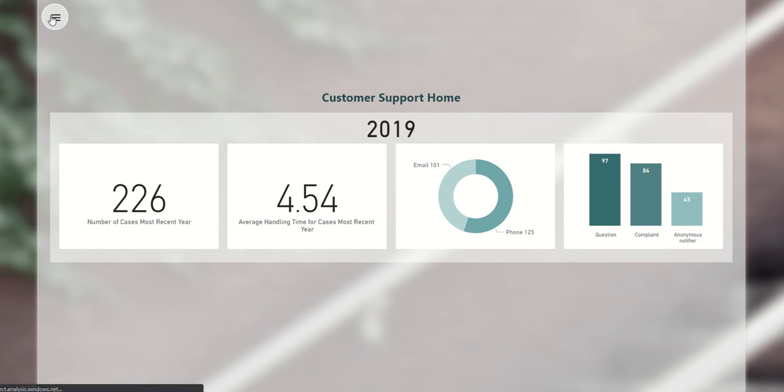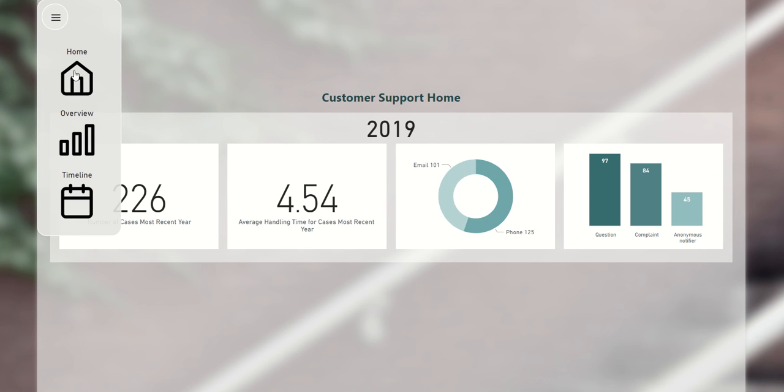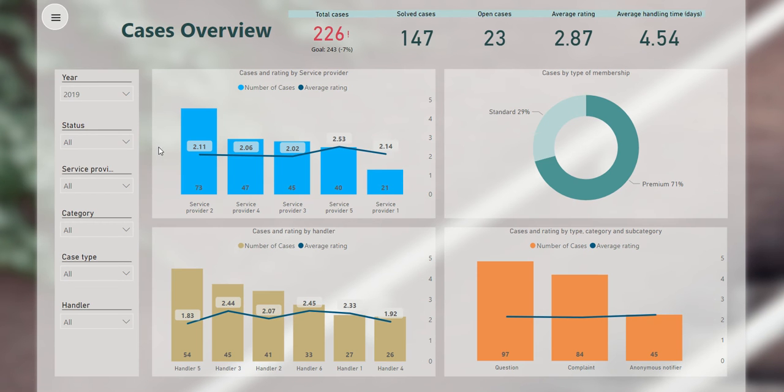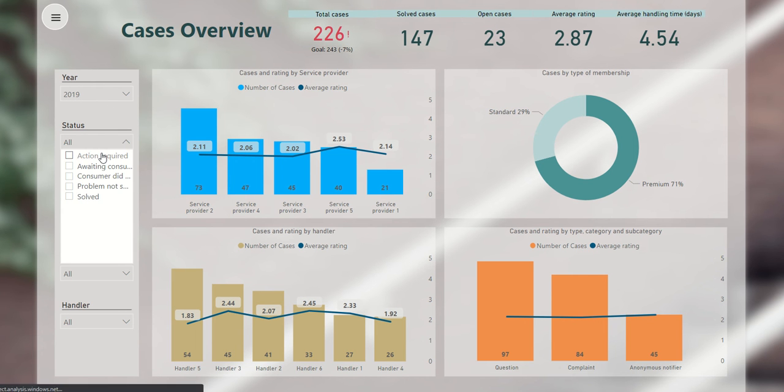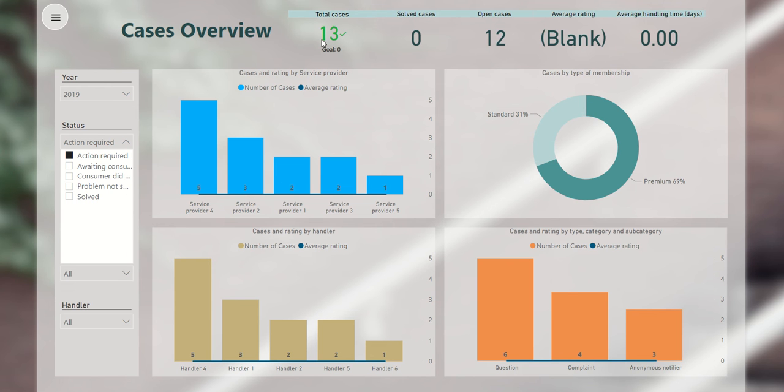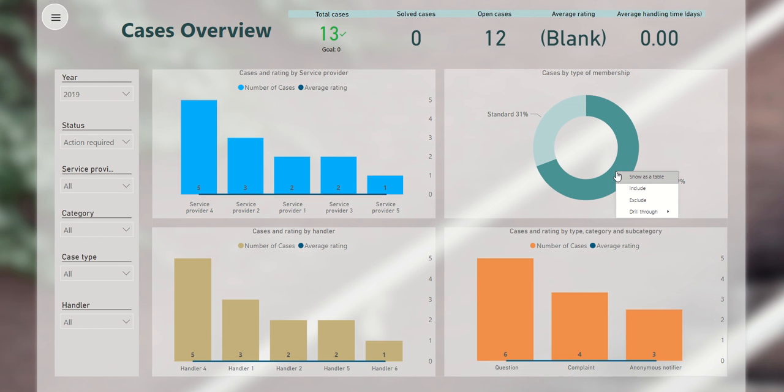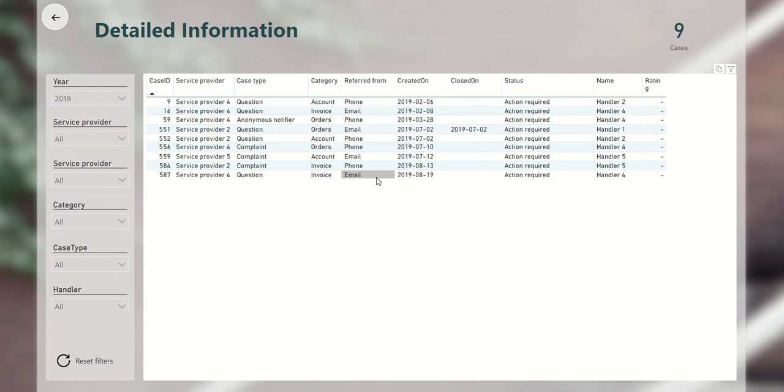By clicking on the menu button, we get a pop-up menu and can navigate to the overview page. Here we get an easy overview of our cases with the ability to filter by year, status, service provider, category, case type, and handler. If we, as an example, filter by year 2019 and the status action required, we can see that 13 cases need action and 69 of those come from premium customers. If we right click and drill through, we get more information about these cases and can investigate them further.